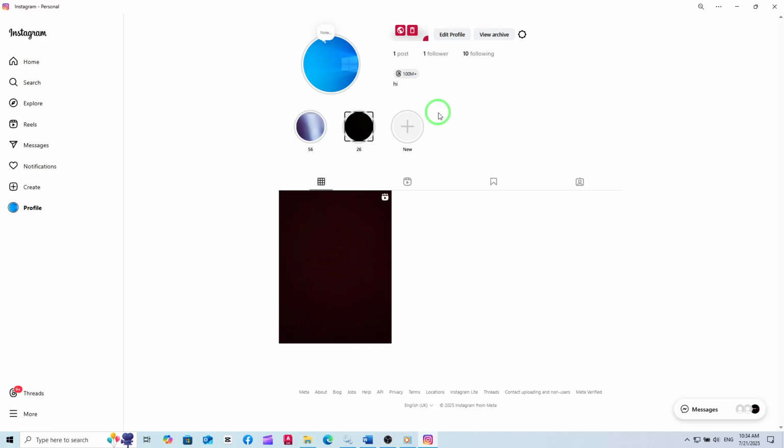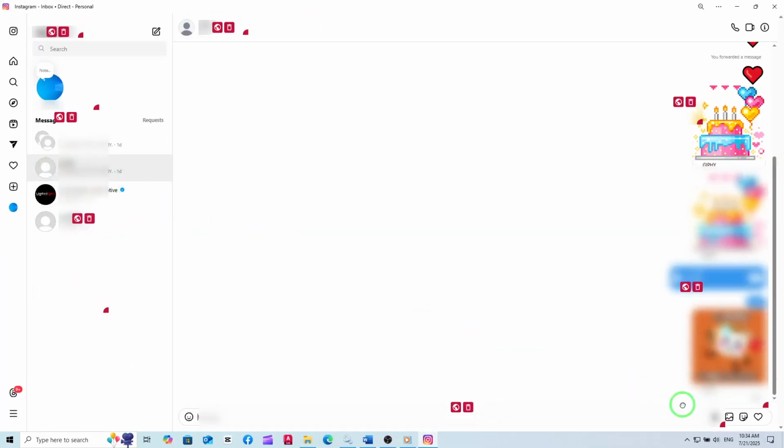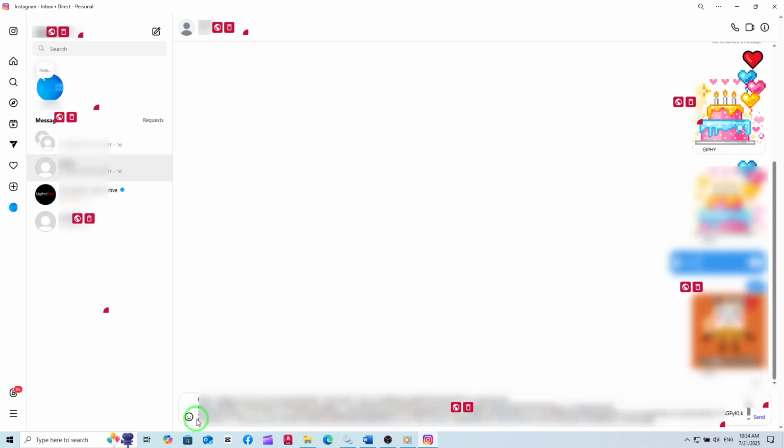Now, go back to the left side menu and click on the messenger icon. This will open your Instagram messages. Choose the chat where you want to send the highlight link, whether it's a friend, a group, or even yourself for later reference. In the chat window, right-click in the message box and select Paste to drop the link you copied earlier. Hit Send, and just like that, your chosen Instagram highlight is shared.